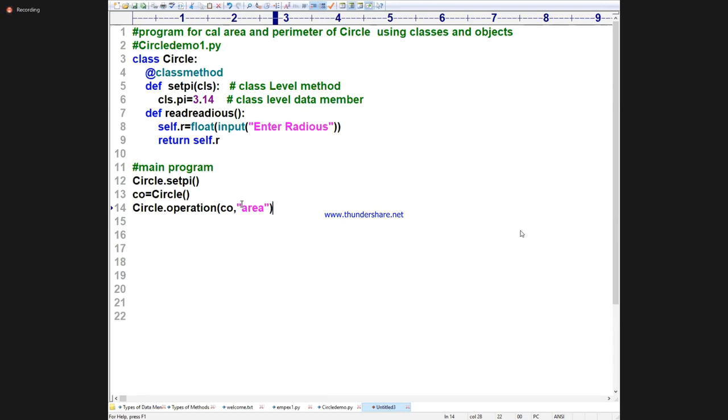Of course, how many of you will follow, I don't know, but I want to tell you this compulsorily. If you feel it is difficult, no problem. But I want to tell you some miracles in coding. Circle.operation(CO, area). The operation is being called with respect to Circle, so it is passing an object of one class.